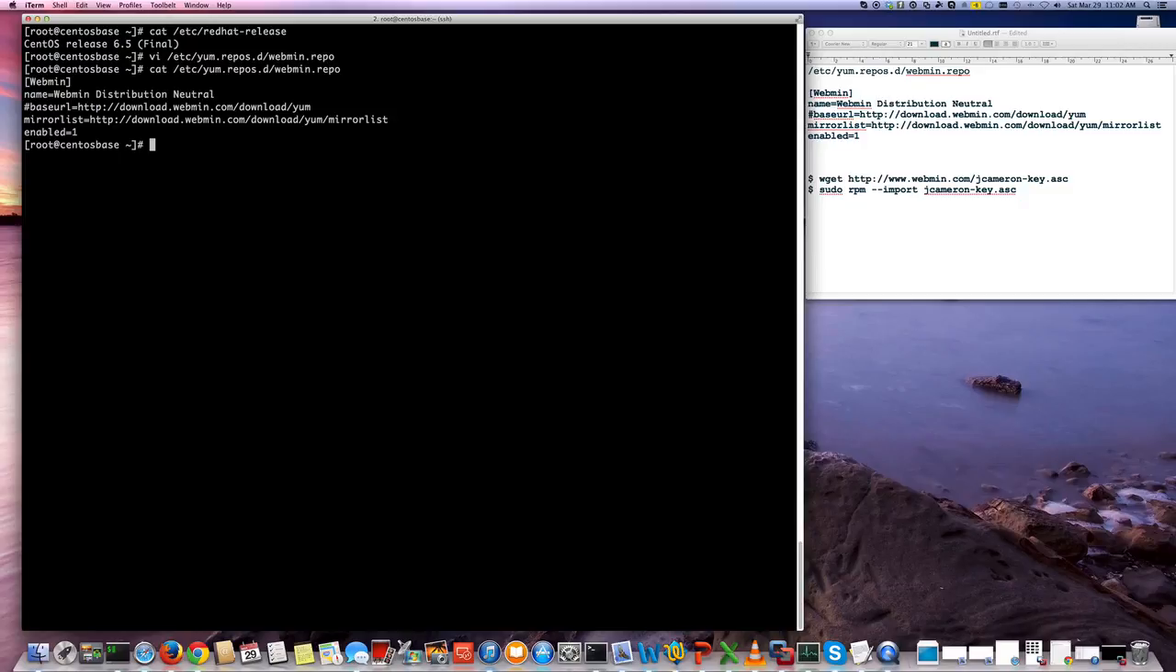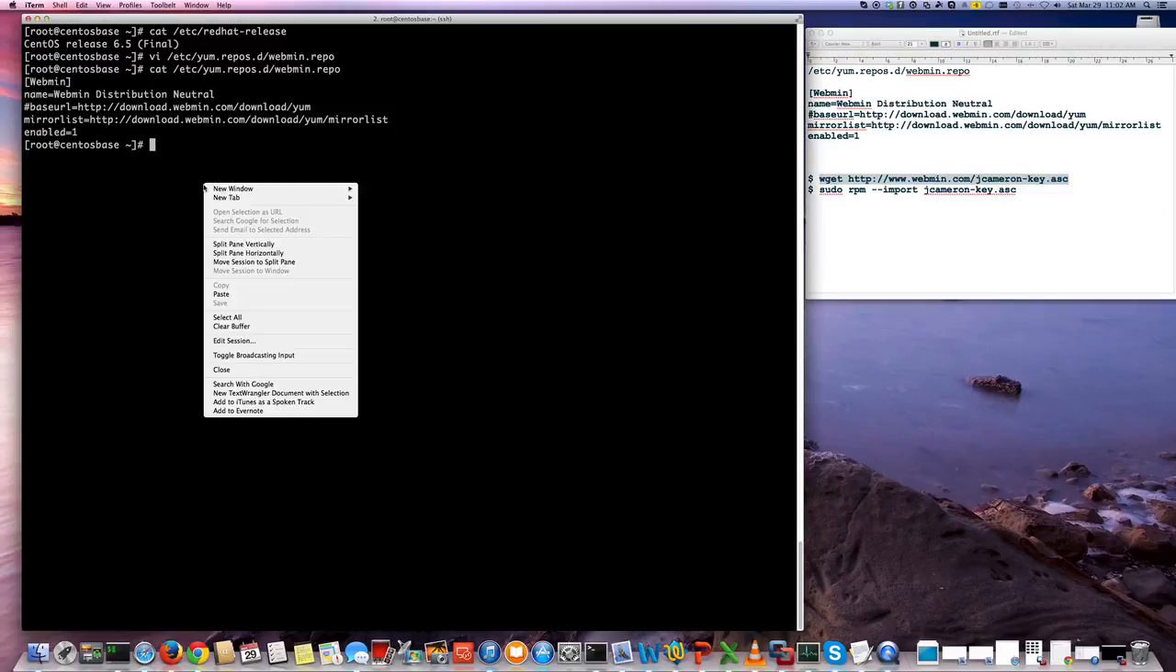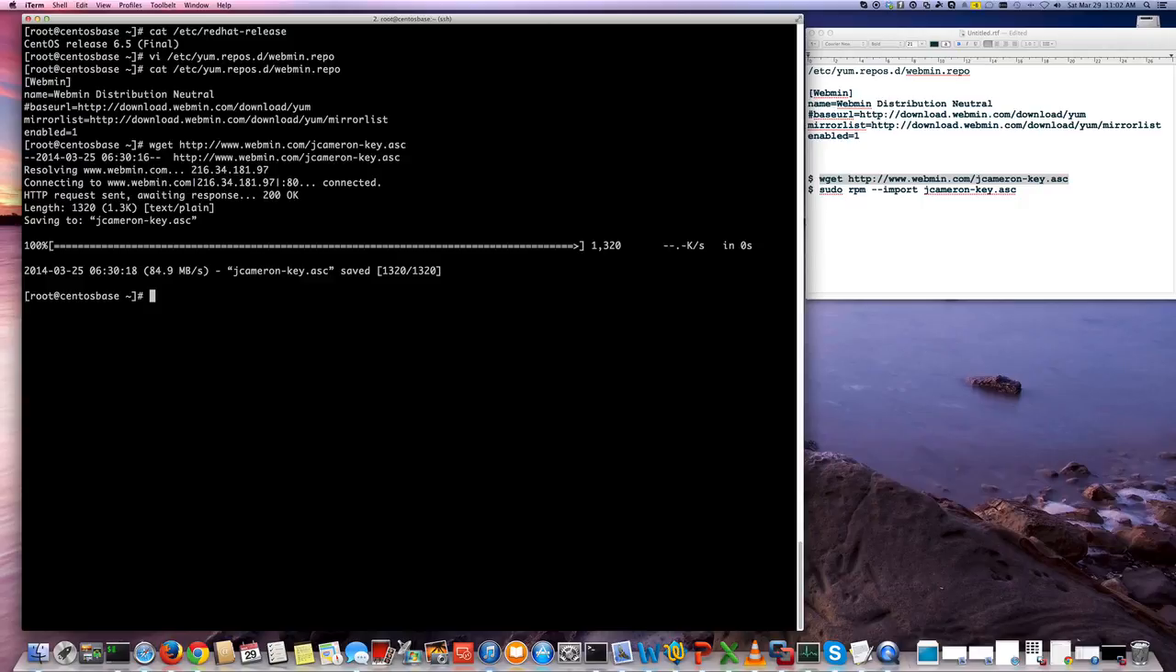All right, so you can cat it. Now the repository is created. Now we're just going to get the GPG key, the security key. Download it. And then you can just do rpm --import on it. Okay, done. So I'm just going to remove the key. This is for yum to install the packages, and it will do a GPG key check.